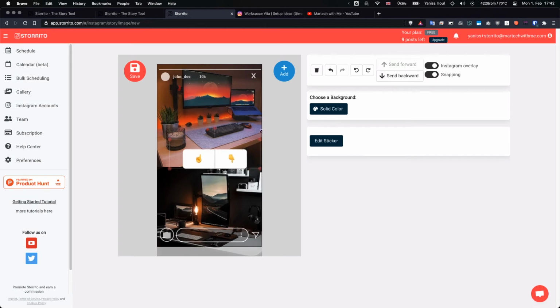And just like that, I can resize it. And I can rotate it even if I want to. And you can see the snapping in action here. It doesn't let me make it very weird. It snaps back into place. Whereas if I disable it, then I can do whatever I want. But we don't want that. So boom, snapped. And this is the middle. And just like that, I have my story ready.